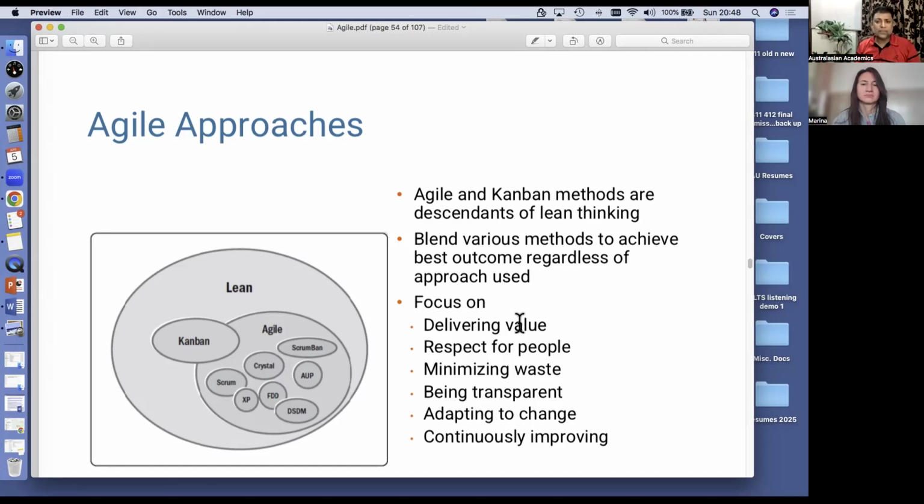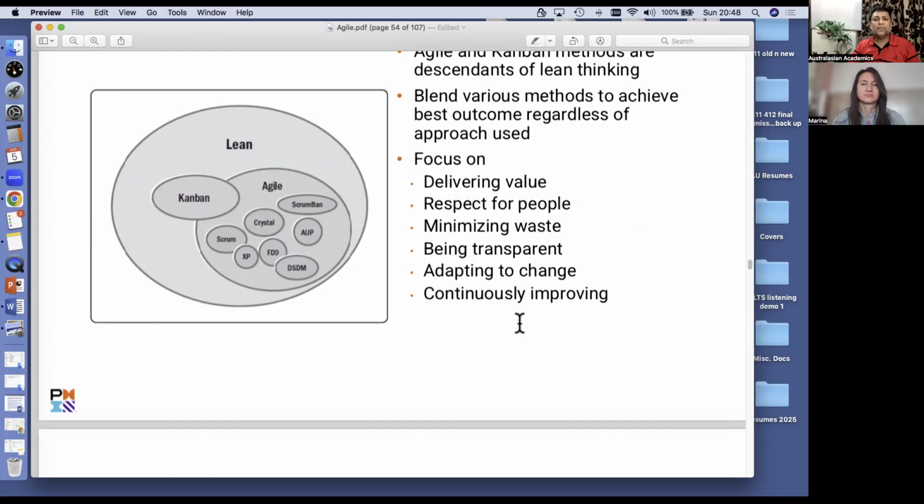Blend various methods to achieve the best outcomes regardless. Focus on delivering value, respect for people, minimizing waste, obviously lean. That comes in being transparent and honest. That's the quality of a servant leader or a project manager, servant leader in Agile. Adapting to change, being resilient to change.